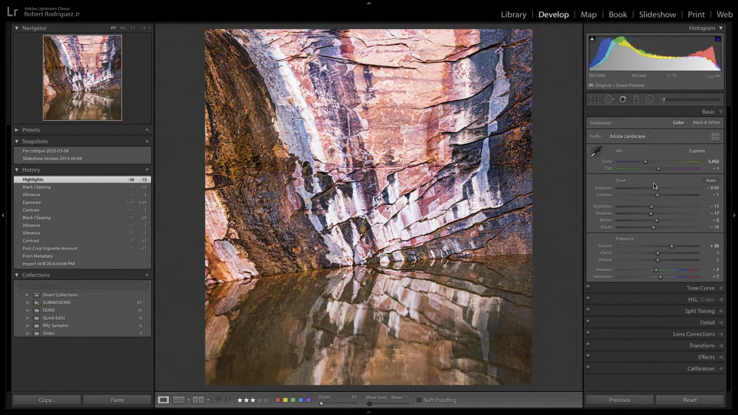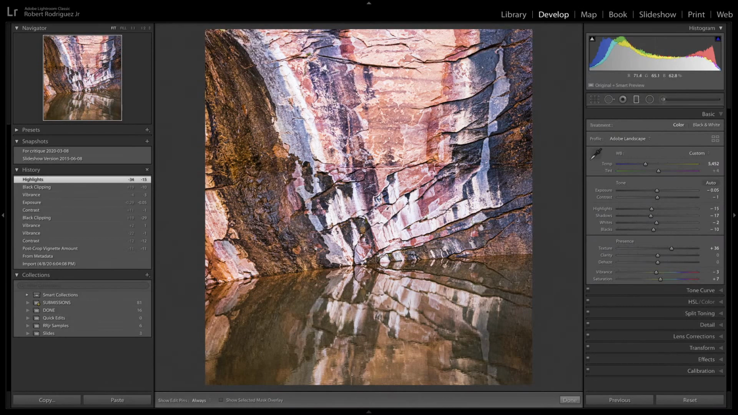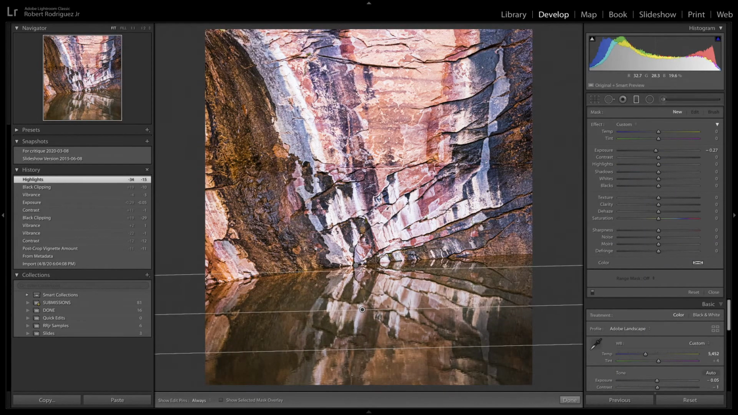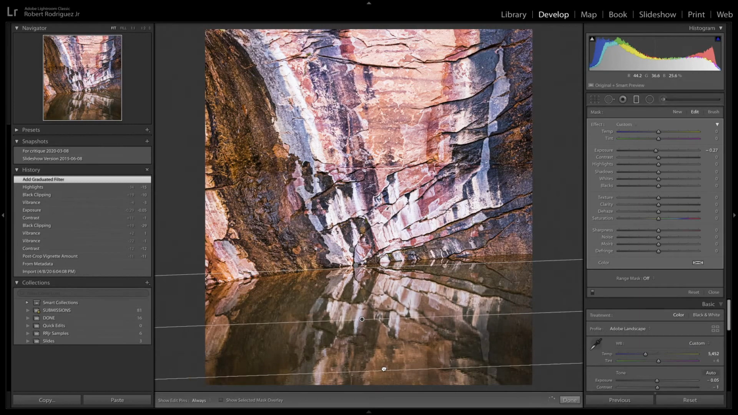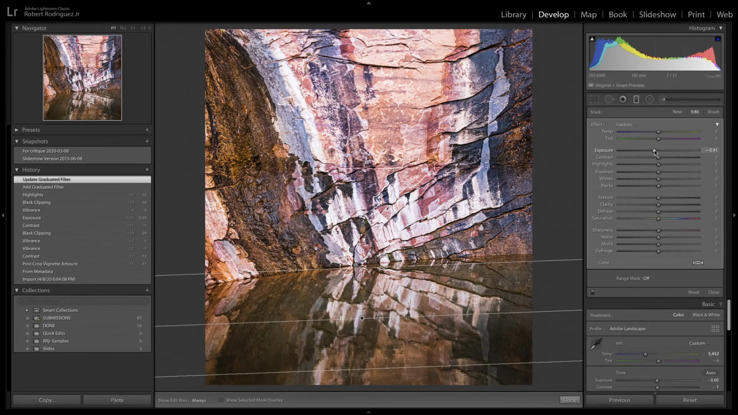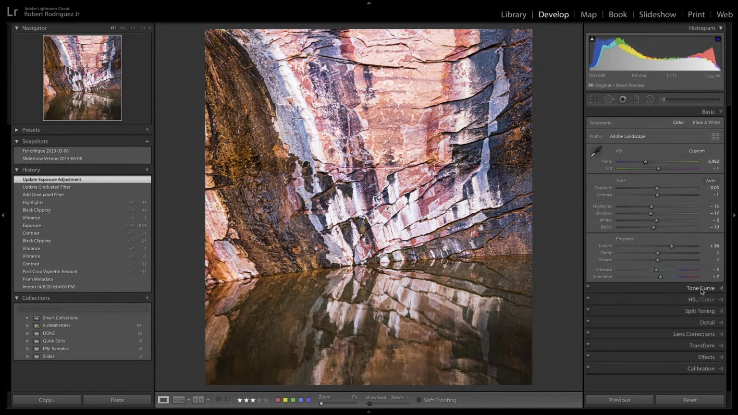The other thing potentially also is maybe creating a bit more of a transition at the bottom. So again, I'm just going to darken the bottom a little bit by creating a gradient with a graduated filter. And that again just invites the viewer to come up from the bottom into the picture.